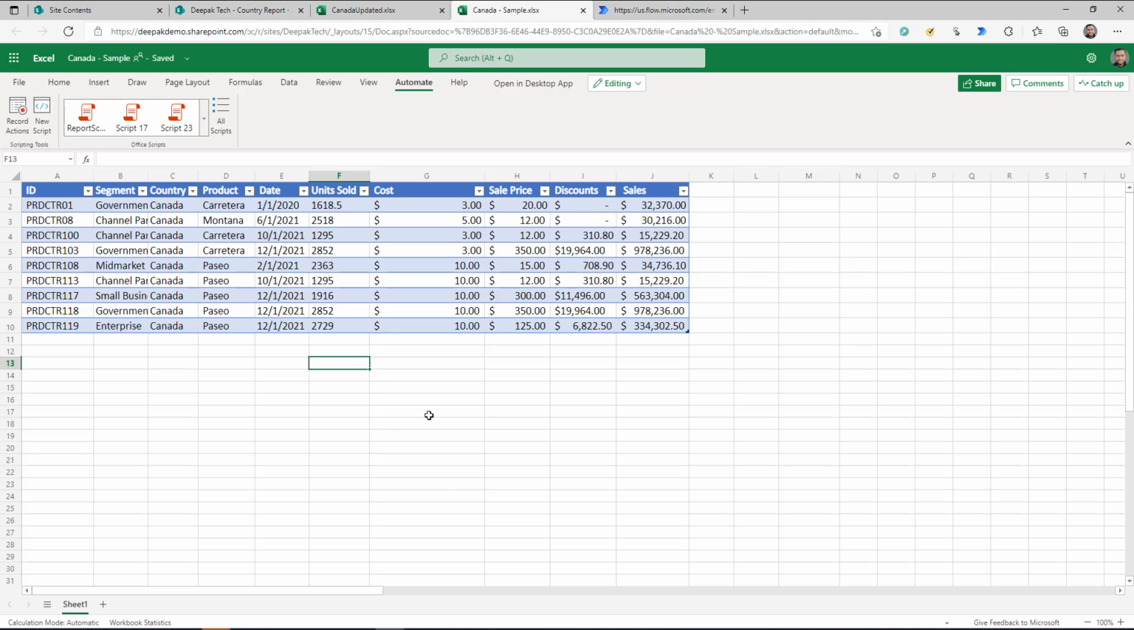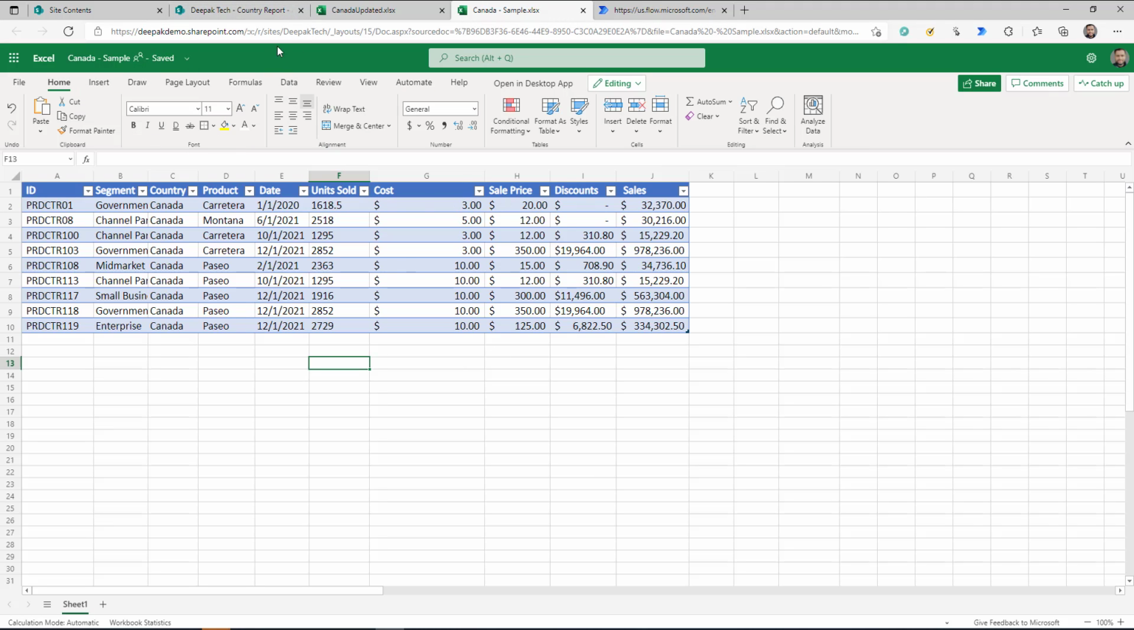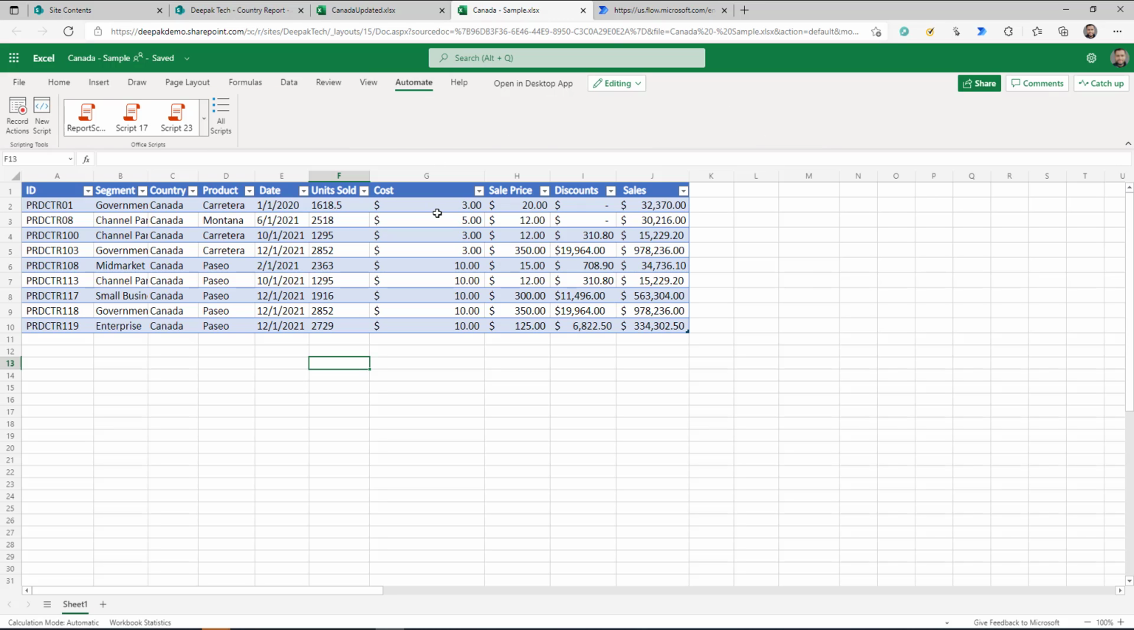So I open the sample file. Once you open the file, as you can see here, I'm in the web. I have not opened this file in the desktop. You should be able to see a button called Automate. If you are not seeing this button, that means either you don't have the right license, or your tenant admin has deactivated Office Script. There is an option at the Office 365 tenant level where the admin can deactivate this feature. So if you are not seeing it and you know you have the right license, contact your admin and ask them to reactivate this option.